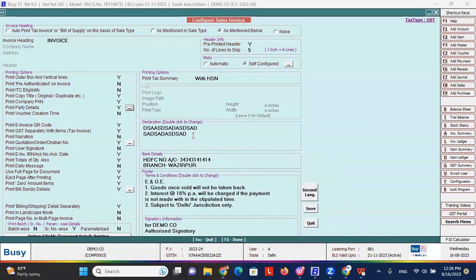Also, I need to put some declaration in my tax invoice. I need to put my bank detail in my option. I need to change my terms and conditions in my standard invoice. So all this you can do from standard invoice also. If you need to print the taxation summary with HSN or without HSN, you can put it.